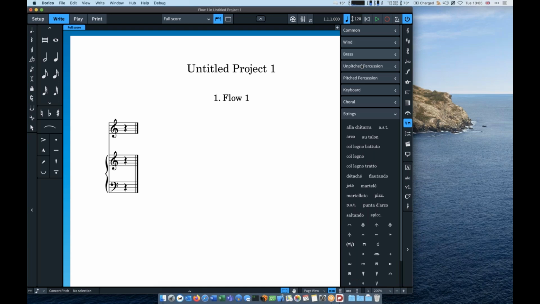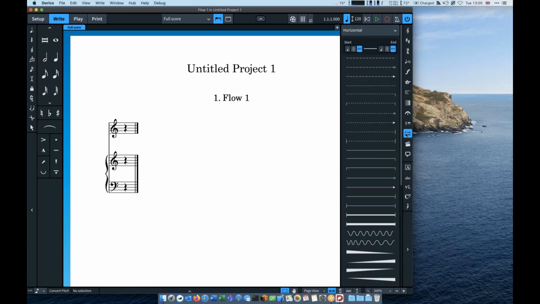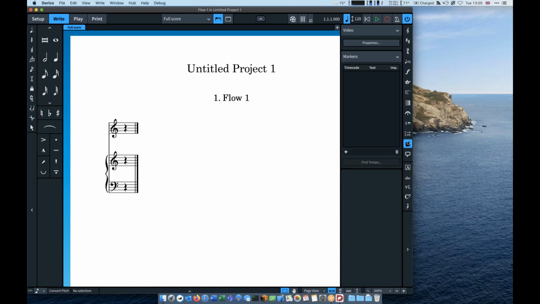Then we have our lines panel, and then video. So you can even attach a video to your project and use it as a means of composing to picture. And that features in all 3 versions of Dorico: Dorico SE, Dorico Elements, and Dorico Pro. Then there's comments where you can add little notes to yourself, or if you're collaborating with somebody else. And then the final buttons are for rehearsal marks, text, lyrics, chord symbols, and fingerings. And we'll use some of those as we go along.